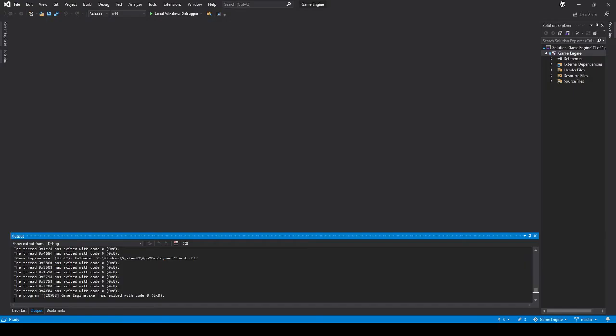So just to show you the last project I did, so you have some confidence that I know what I'm talking about, this is that RPG game engine.